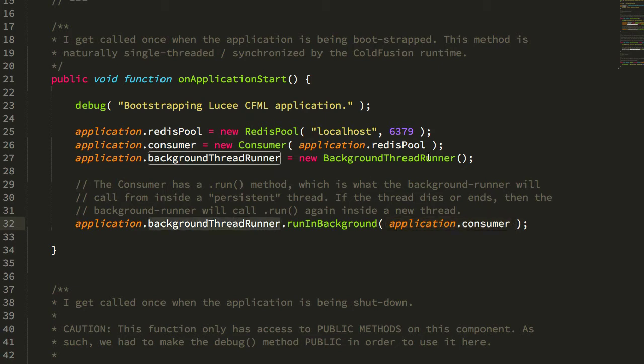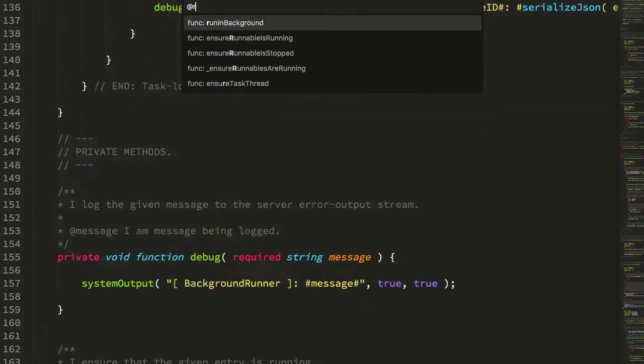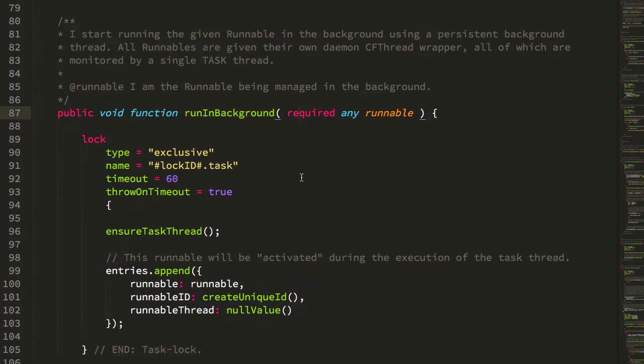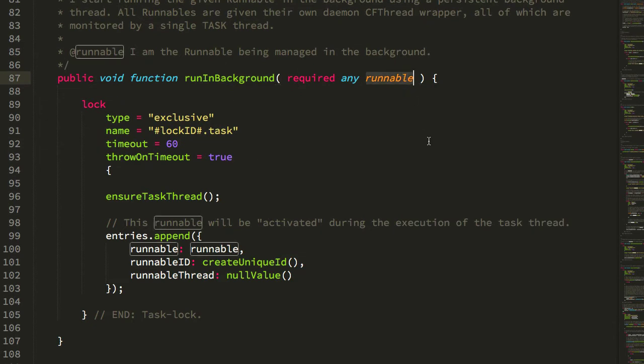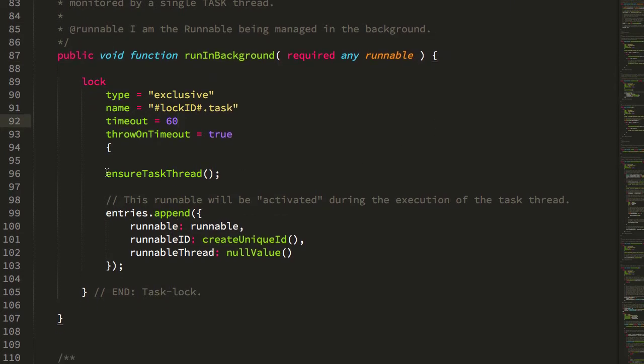Right, so let's take a look now at what background thread runner is doing. So let us jump to the run in background. The run in background method takes this runnable concept, right, which has a start and a run method. And what it's going to do is keep track of a list of entries, so a list of runnables essentially. Each runnable is going to have an instance, right? So this is a Cold Fusion component, so it's passing in a Cold Fusion component, and it's going to have a thread associated with it.